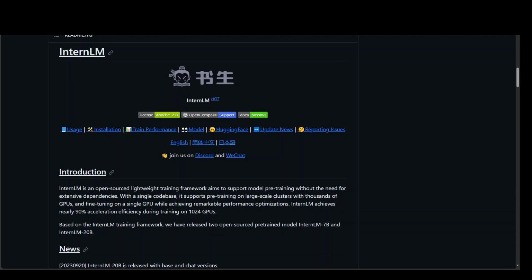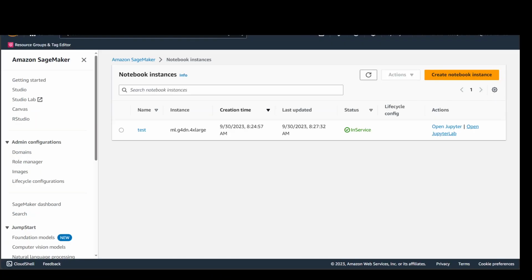InternLM comes in two flavors. One is pre-trained model InternLM 7 billion, and also we have the second one, InternLM 20 billion. In this video, I'm going to show you how you can either locally install this InternLM or you can also install it on any of the Linux system, including Google Colab or AWS SageMaker Notebook. For this demo, I'm going to use AWS SageMaker Notebook.